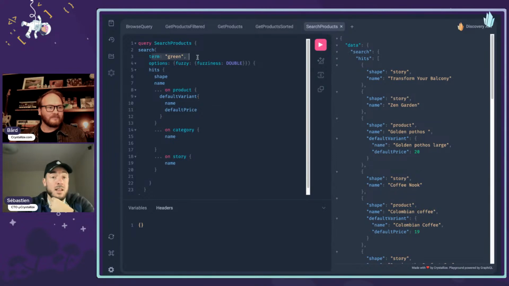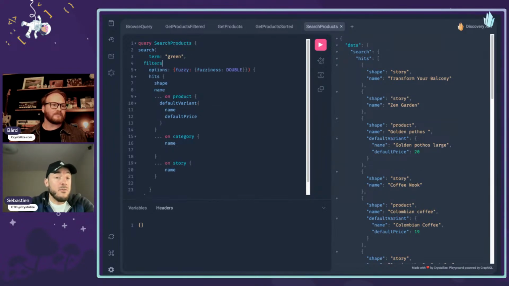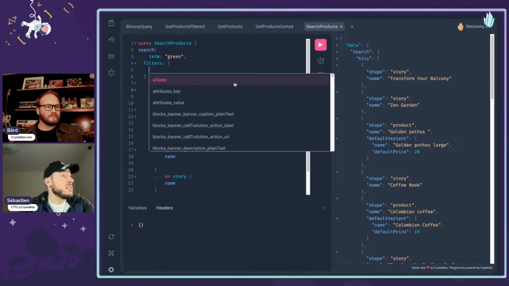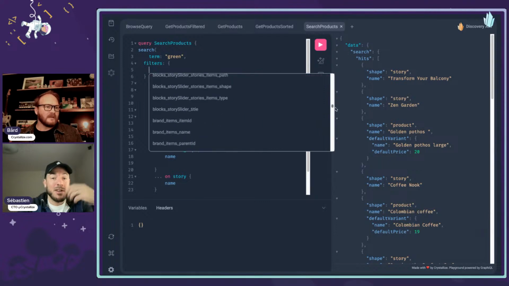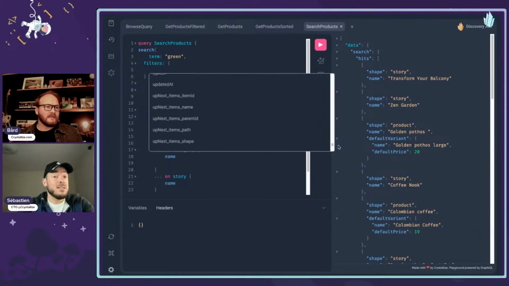Yeah, so then everything is valid. And here, the filter would be a huge list, because it's the filter of all the shapes. So the list is way, way bigger. What does that mean for you?